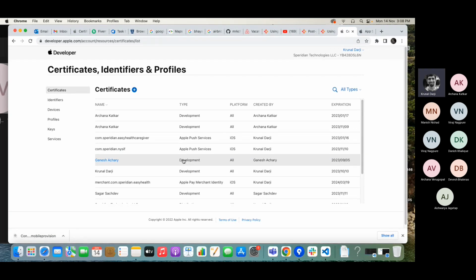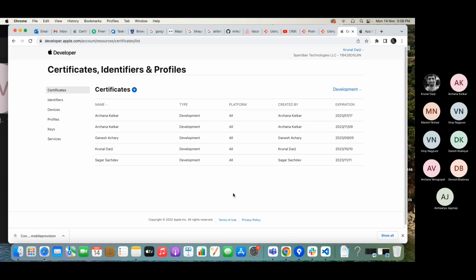Now, it creates some confusion here. What are the certificates? Why do you need them? Before that, I will just filter it to development. So there are two types of certificates. One is a development certificate, and the second one is a distribution or production certificate. Development certificates are used to sign the application to run on your local device. A development certificate is used to sign and run locally on iPhone devices which are registered on the Apple website.